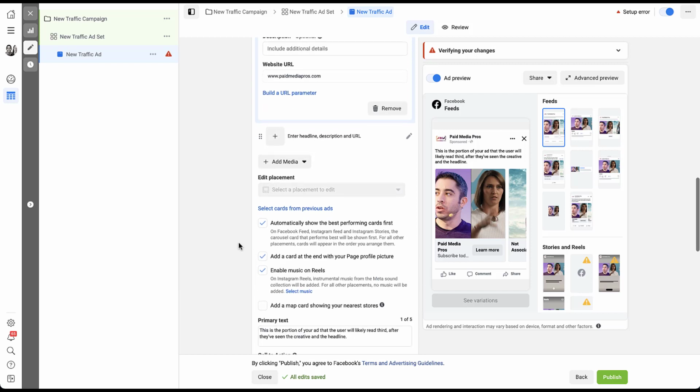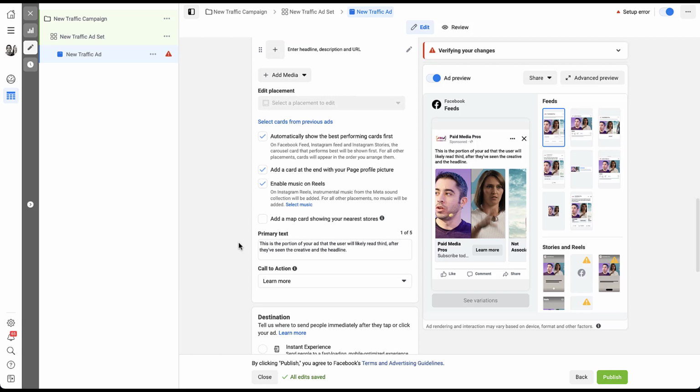If we scroll down a little bit, there are some additional customizations you can do to carousel ads. You can choose to automatically show the best performing card first, where effectively you add in any of your carousel images and videos and create all these different cards, and then Facebook decides which one it shows first based on engagement, conversion performance, all that good stuff.